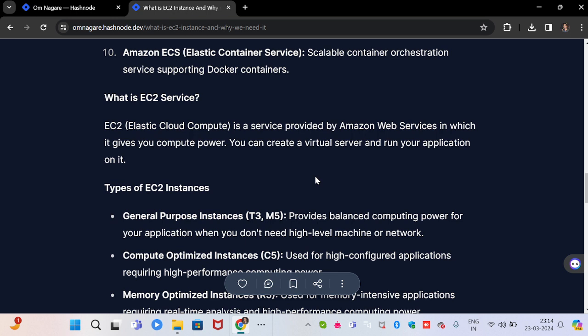The name itself describes it: EC2 means Elastic Compute Cloud. So EC2 means the cloud compute, the two C's, and E means elastic. Elastic means it can be scalable. You can scale up and scale down based on your requirements.